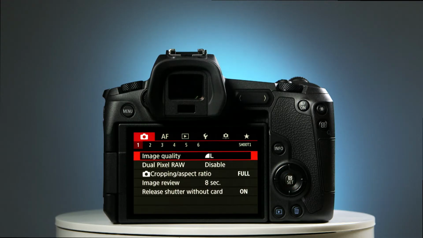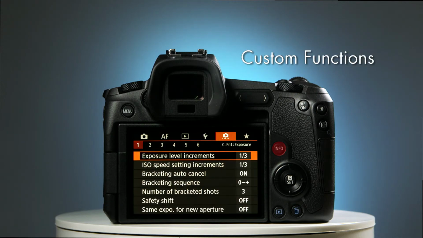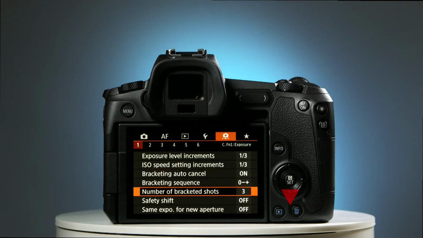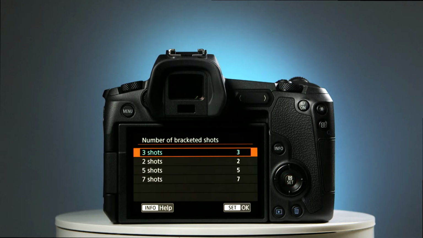So we'll begin by navigating to the 4th menu tab, known as Custom Functions. The 5th item down is Number of Bracketed Shots. The default on this camera is 3, but if you want to change it, press the lower cursor button 4 times, and press the Set button to open the menu. But for now we'll leave it at 3 and carry on.